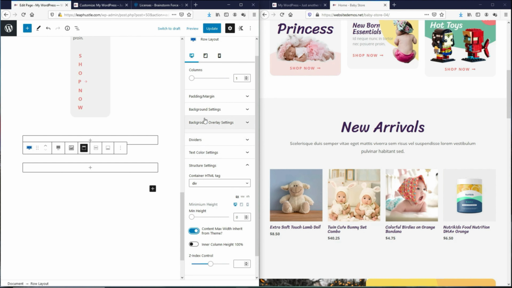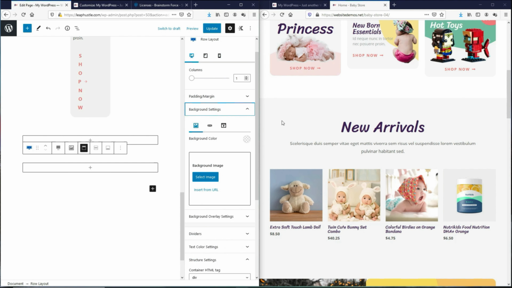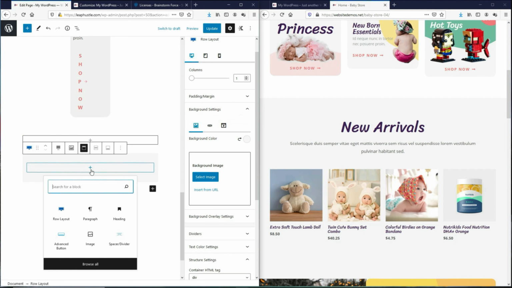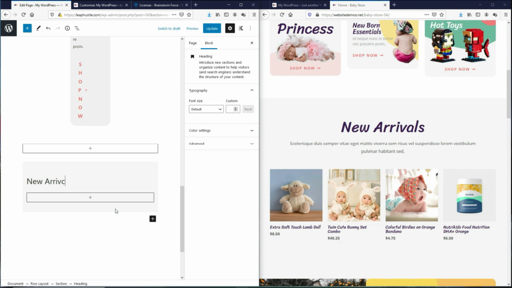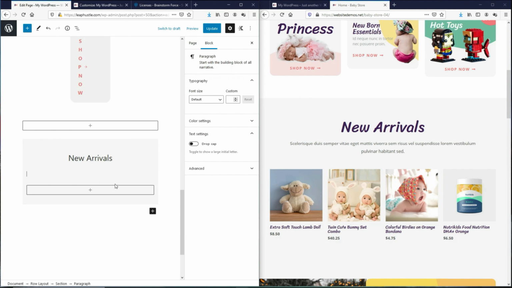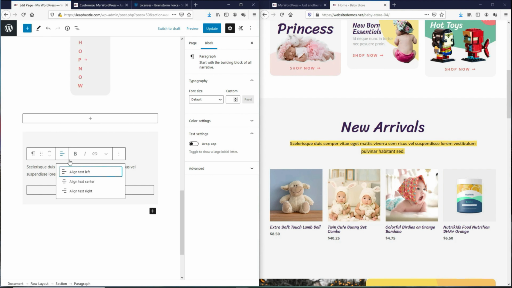And then let's go to background settings. As you can see over here, the background is a little gray, so let's select color. Let's paste in this code. Next, we want to add the title. So let's head over to our WordPress editor, add block, heading, new arrivals. Let's align it center. Then let's hit enter. Let's copy this line of text here and let's place it here. Align it center as well.